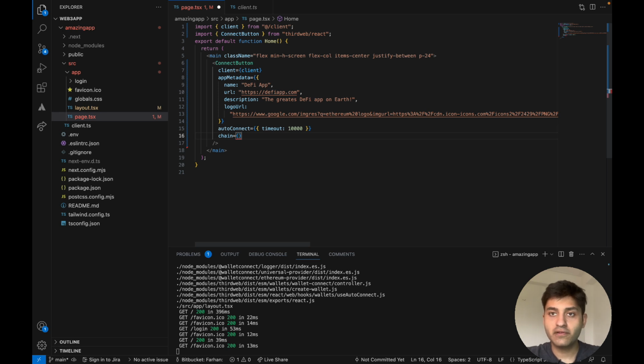Now please don't get confused because there are two props. One is chain and another is chains. The chains prop, we're going to cover in a bit, but what it does is that you can specify the list of chains that are available to the users using the ConnectButton component. But for now, let's just stick to the current prop that's called chain.